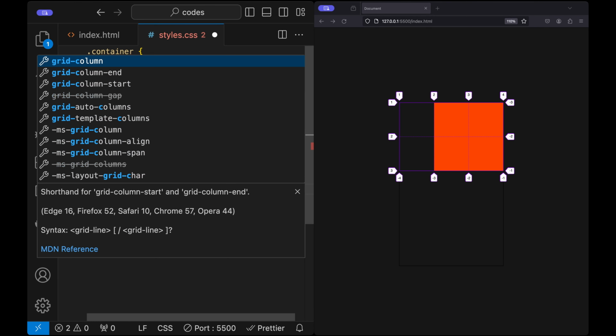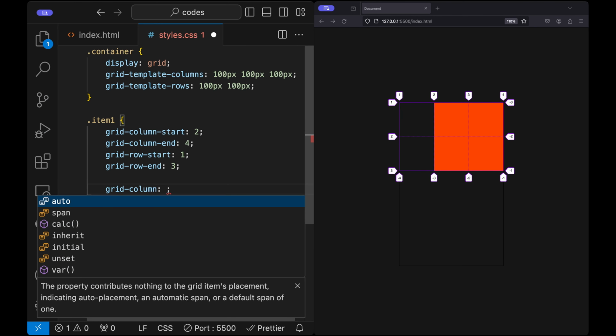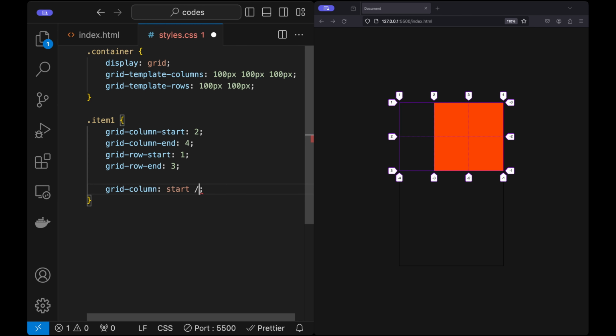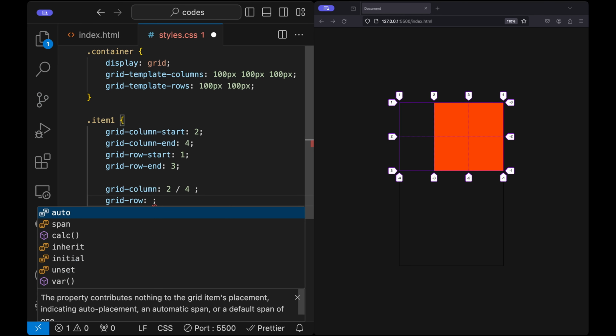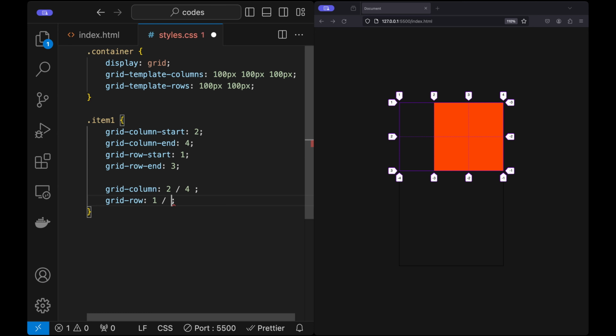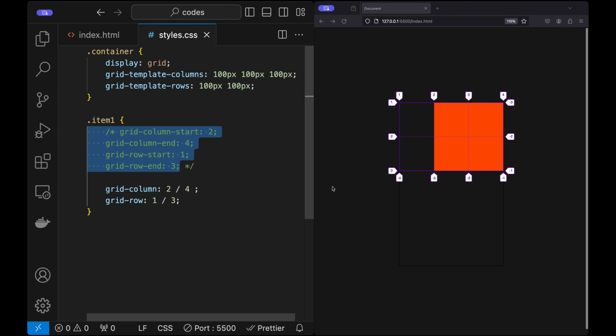So it occupies 2 rows and columns. There is a shorthand for this. We need to define the starting line number, slash, and the end. So here start is 2, end is 4. Same for grid-row: starting is 1 slash 3, as the short form.